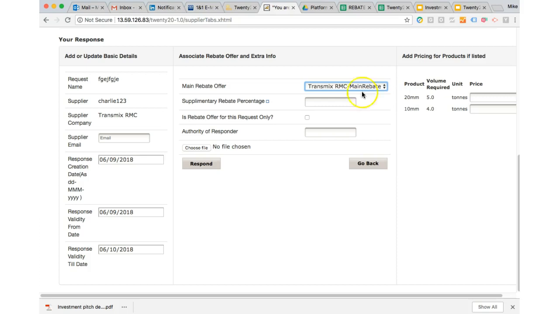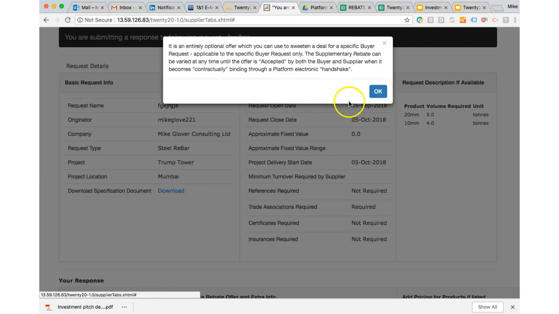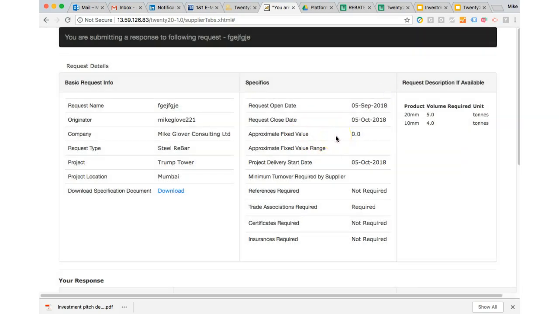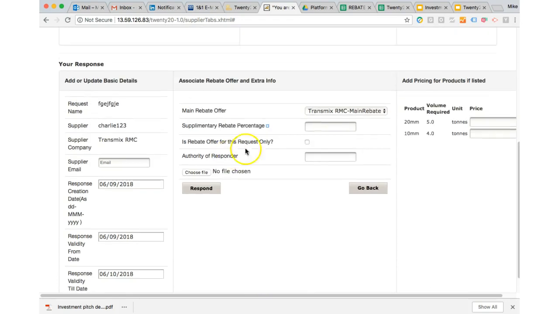That should automatically appear. And then there is an opportunity for the supplier, because maybe this is a high-profile project or a customer that it particularly wants. It can add, specific to this request, an entirely optional additional rebate, and see there is a descriptor here, and put in a percentage here to make its offer more attractive. And it's saying that it's applicable only to this offer.